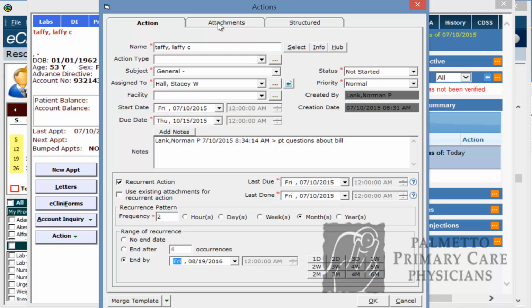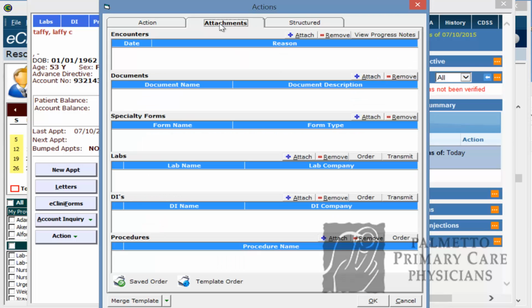We also have another tab, and it's attachments, so that if the action is in reference to a form of some kind, you could have that form attached. This concludes the actions. Thank you.